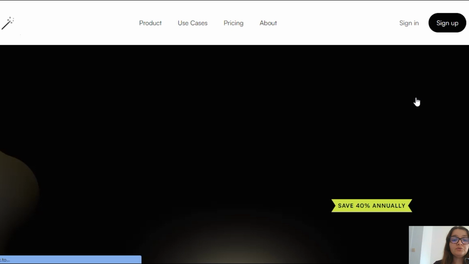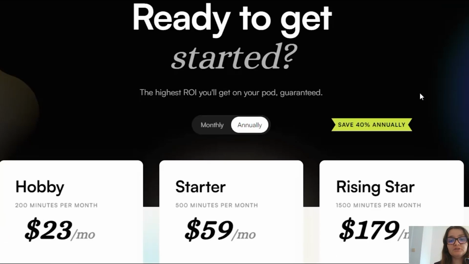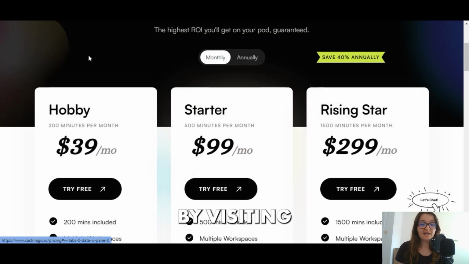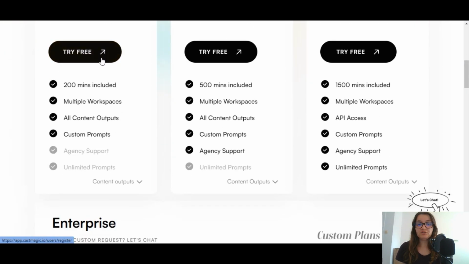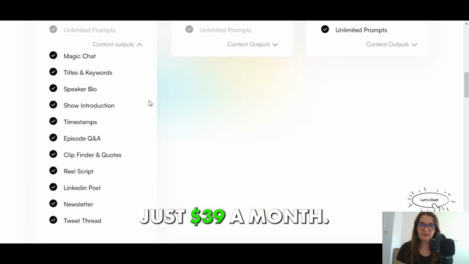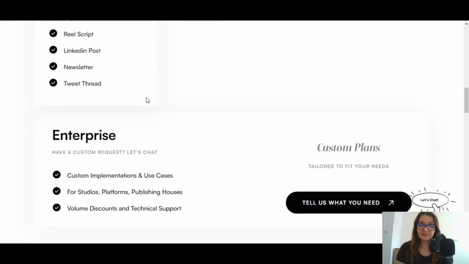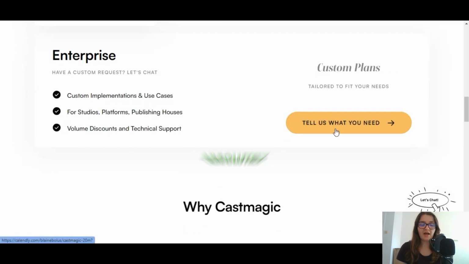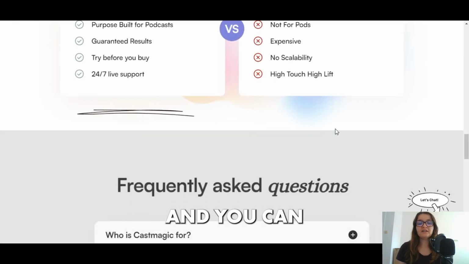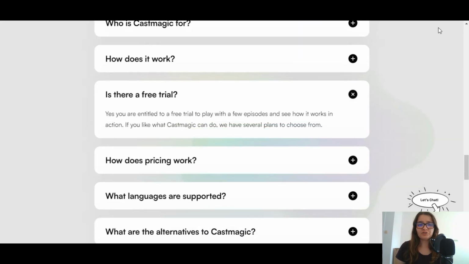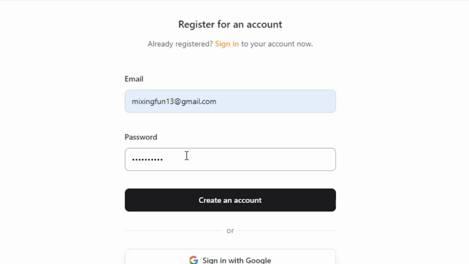Now, let me guide you through the simple process of signing up and using Castmagic AI. Well, you will start by visiting Castmagic AI website, of course. You will find a range of plans to choose from, starting at just $39 a month. If you're signing up and you're afraid because it asks for your credit card details, don't worry, the trial is absolutely risk-free and you can cancel it after 7 days without any expenses. Fill in your details and you're good to go.